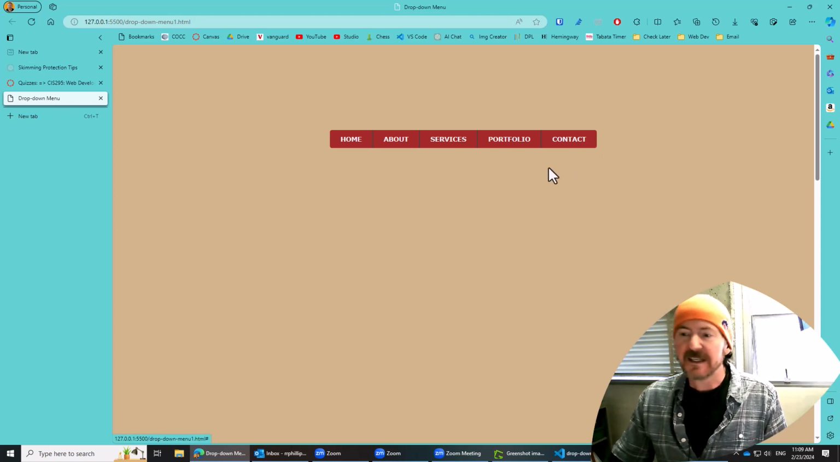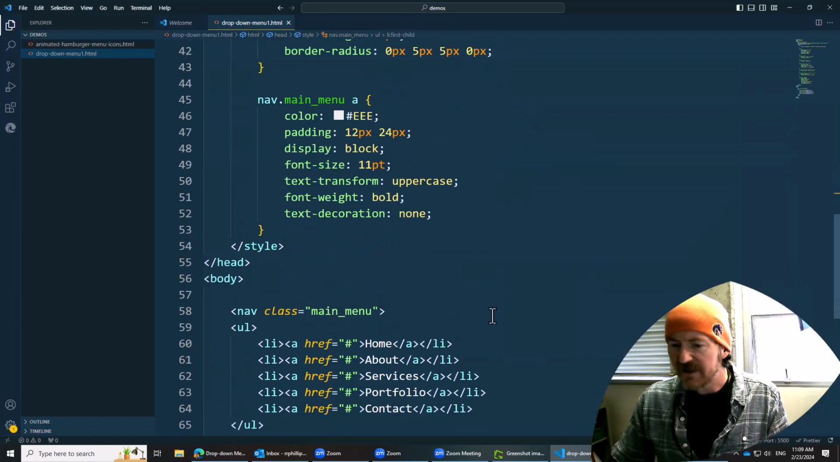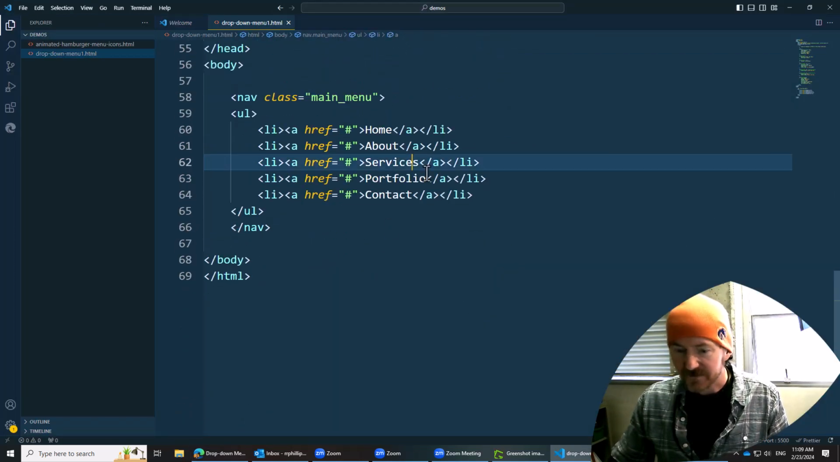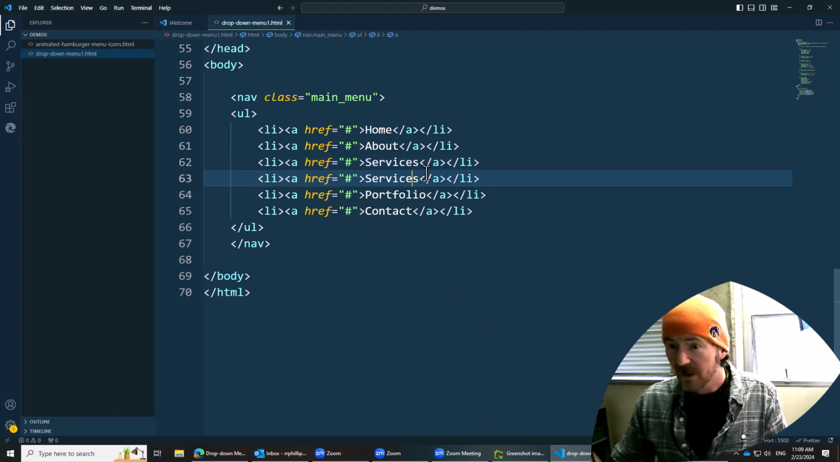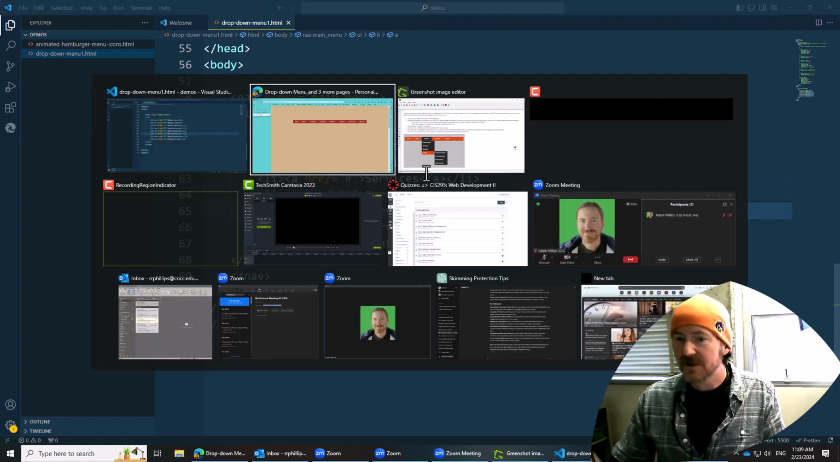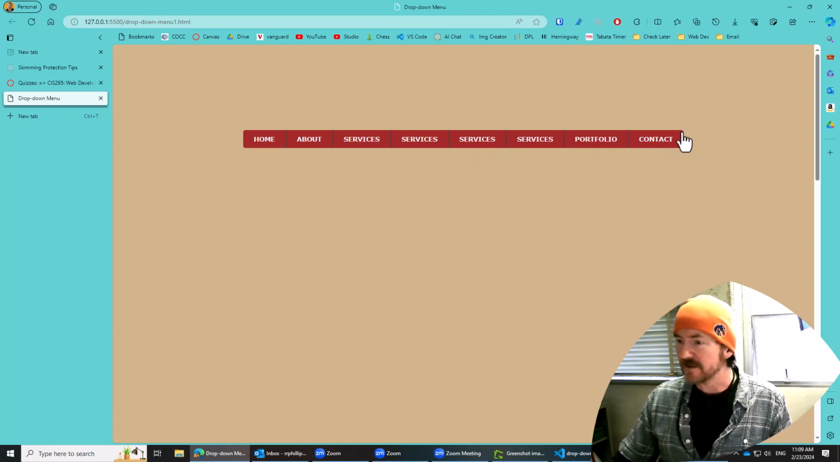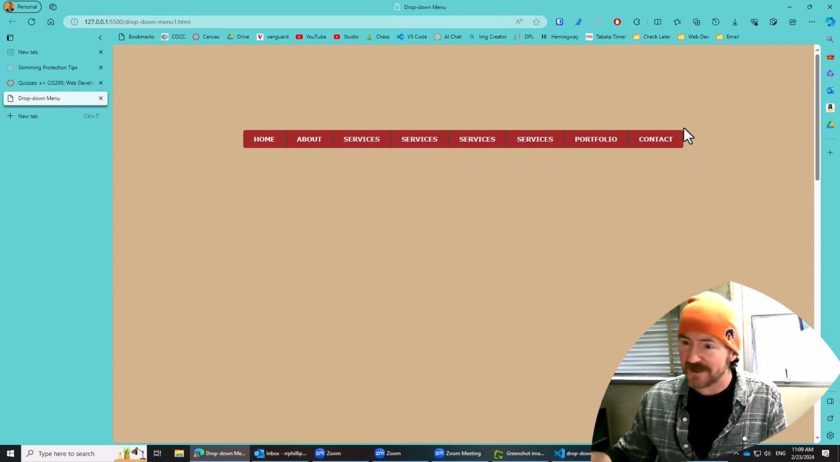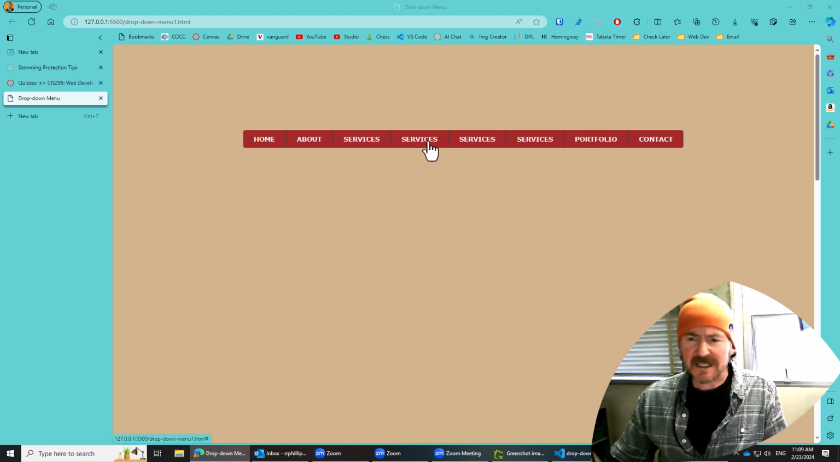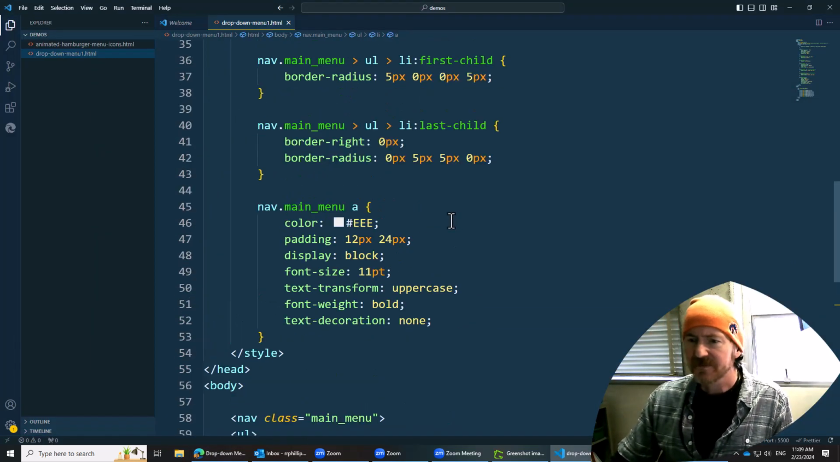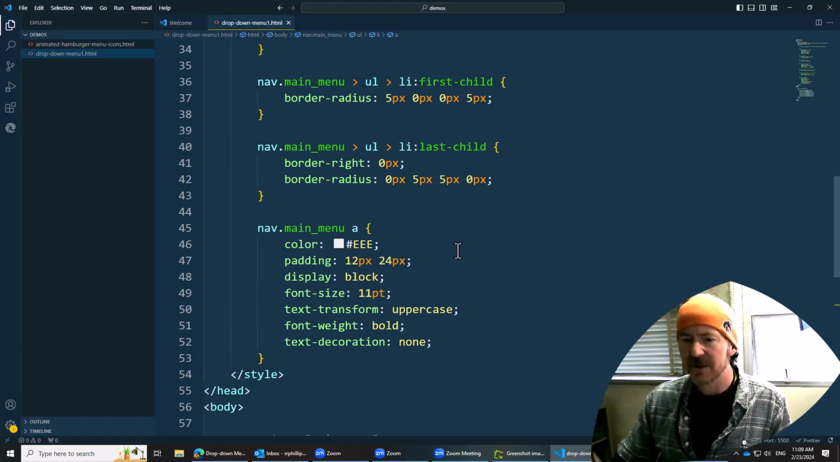And the nice thing about writing it this way is if you were to add more list items, your menu is still going to look good. You're still going to have the borders, little divider lines where you want. You're still going to have the border radiuses on the far ends the way you want. So it makes it really easy to expand that menu. And let's see, what else have I got going on here?